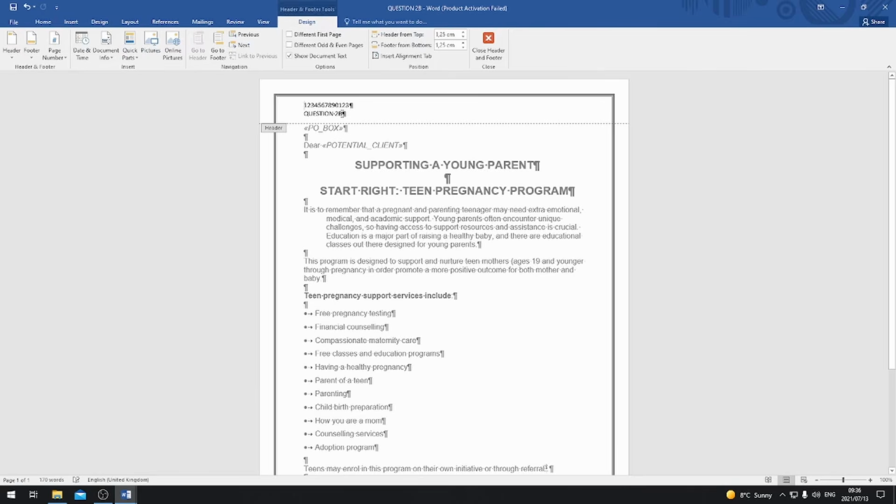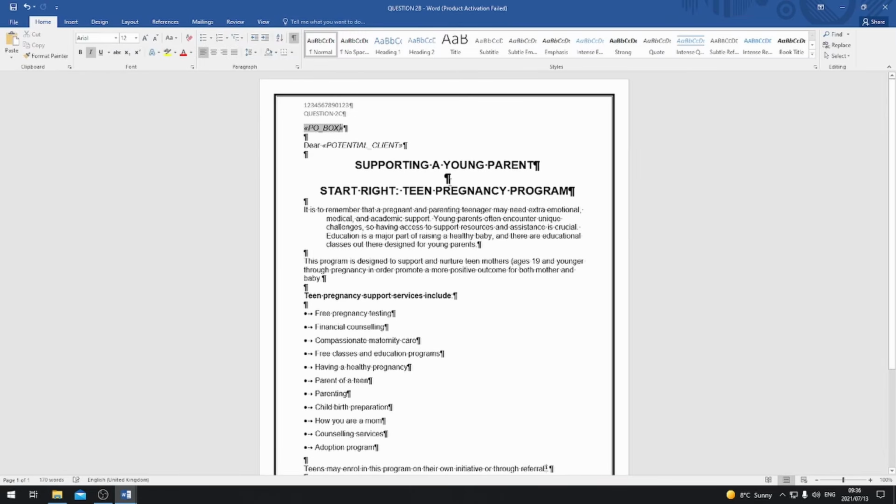You can do this before we do the next step. So I'm going to change it in the header to question 2C. Then merge this document with the data source called question 2A to create 3 documents. Okay, so now we need to merge this one. This is the last step.